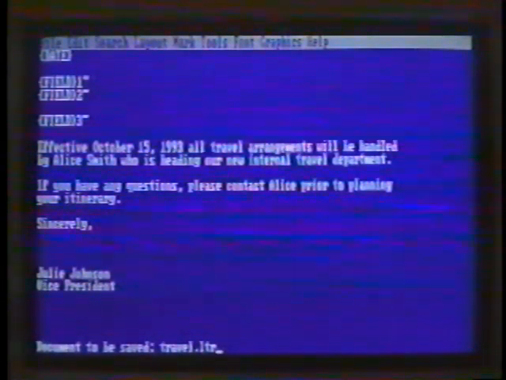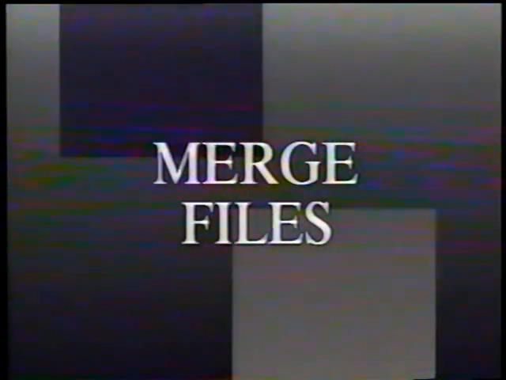Before you can merge the list with the letter, you must have a blank screen, as we do here. Select the Merge/Sort function using Control/F9. At the prompt, choose Option 1. We called our primary file Travel Period LTR, so we will type that here and then Enter. At the next prompt, we will type the name of our second document, Names Period LST, and Enter.